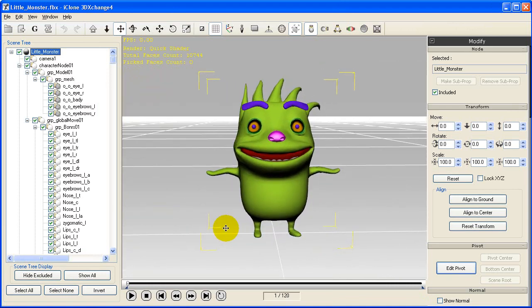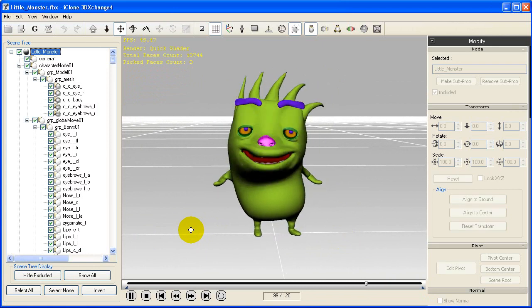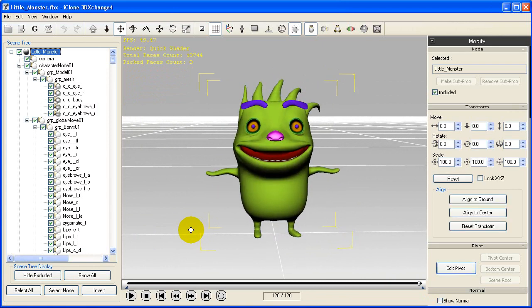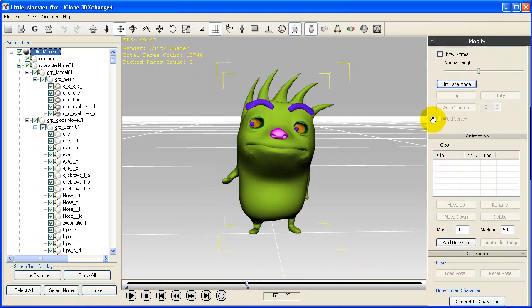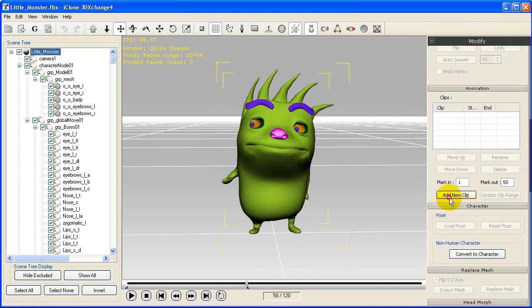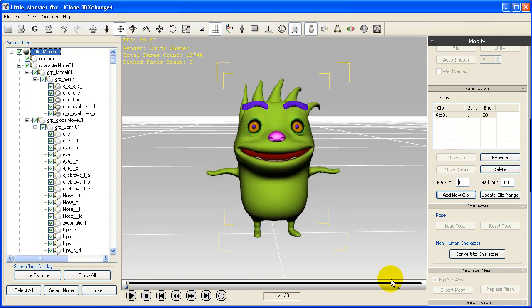When we import this figure from Maya, animations are also embedded in the FBX file. The imported animation can then be split into clips in 3DXchange4 and become perform commands for iClone 4. To do this, use the triangle markers on the bottom play bar, or type mark in and mark out values to define the range of the clip. Then, click the Add New Clip button to add the animation to the clip list. You may repeat the process to add more animation clips, or you can rename and delete later on.